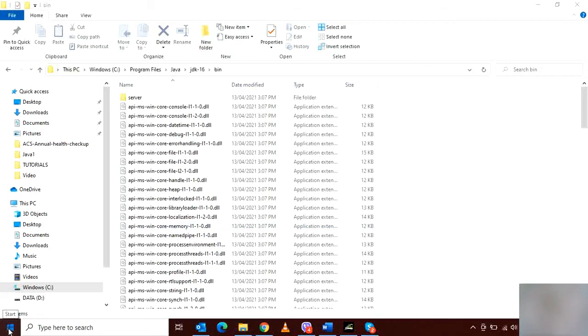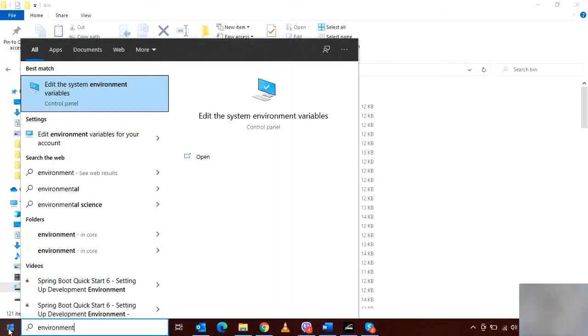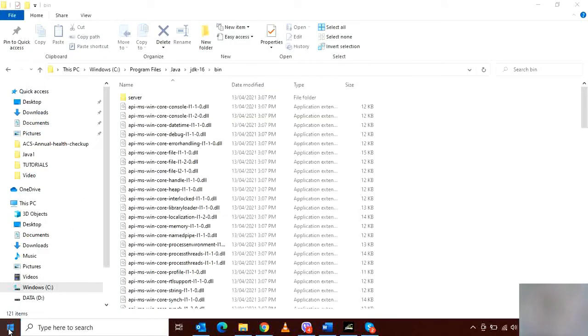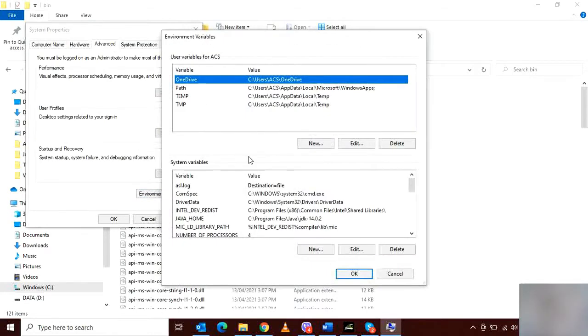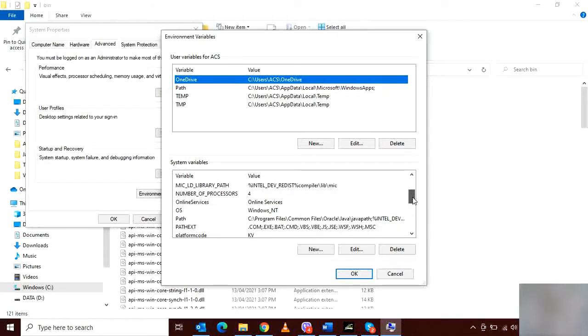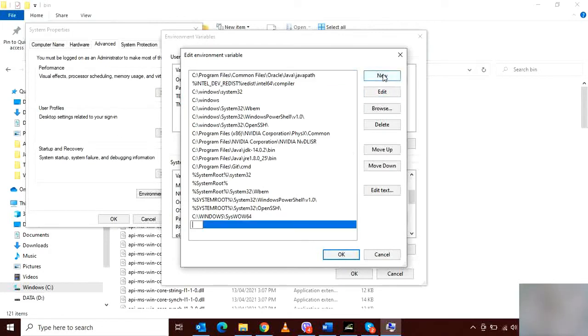Let's go to our start menu and then search for environment variables. So edit the system variables. Just under the advanced tab, click on environment variables. Under the environment variables, we can see here a system variables section. So just search for the path. You can see a variable Path here. Edit that one, click on new, and let's paste the Java JDK 16 path in there.